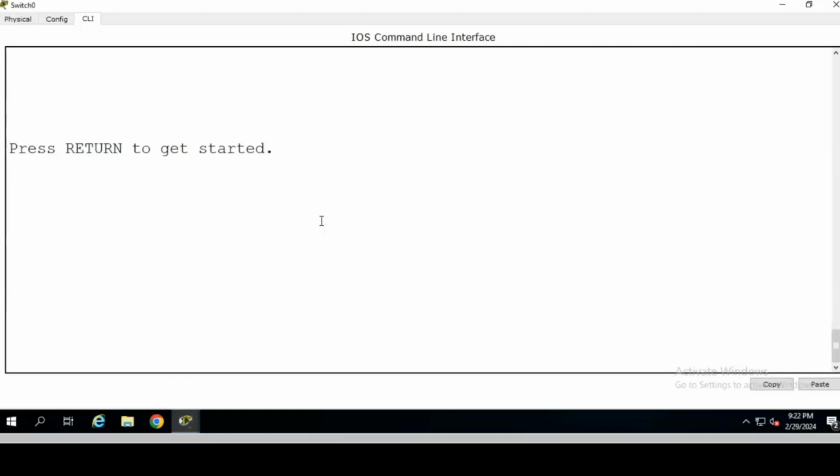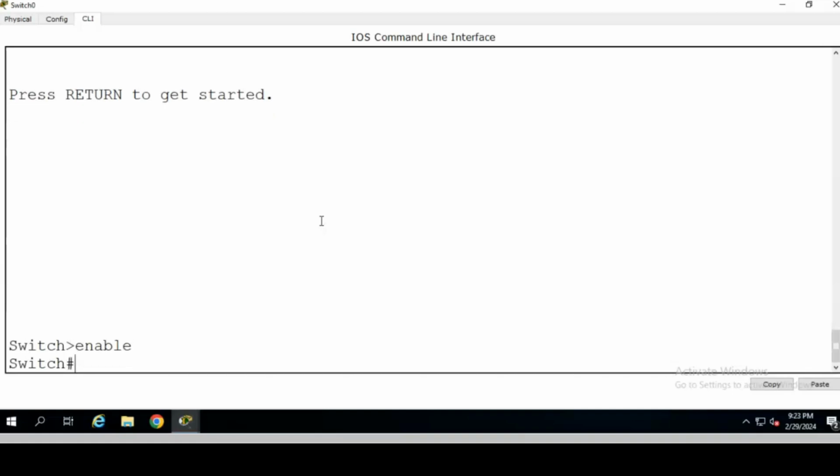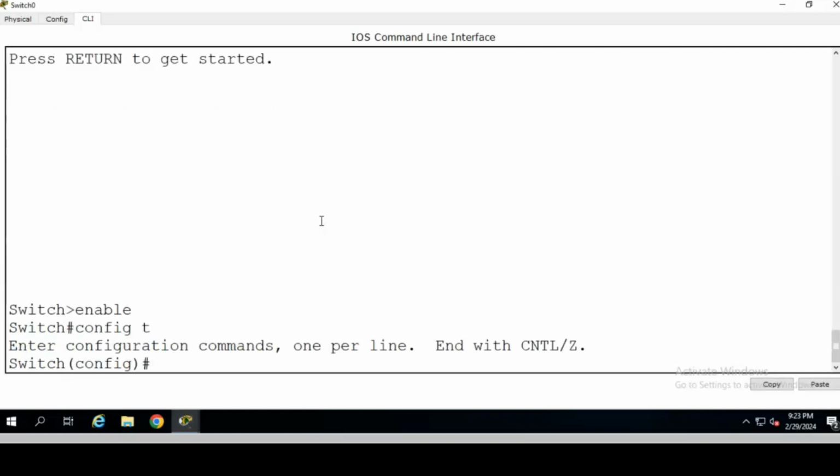So first thing is, suppose we are in this mode, this user mode, right? If I try to do anything in this mode, we don't have most of the privileges, meaning we can't see all the settings or change anything in this mode. But if I do enable, after that I can see all the available settings here. And if I reach this mode, then I can do config T also, and I can change anything on the switch.